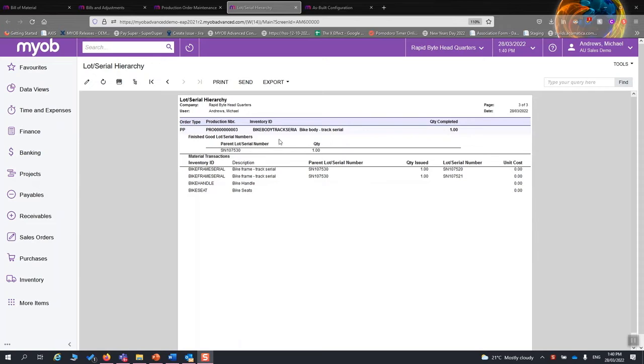For example, for this bike, I think I made a mistake here where I assigned two materials for the bike frame to this one, but that's okay. It's just an example. But I can see that for this parent lot and serial number 107530, I have allocated a material with this lot or serial number here.